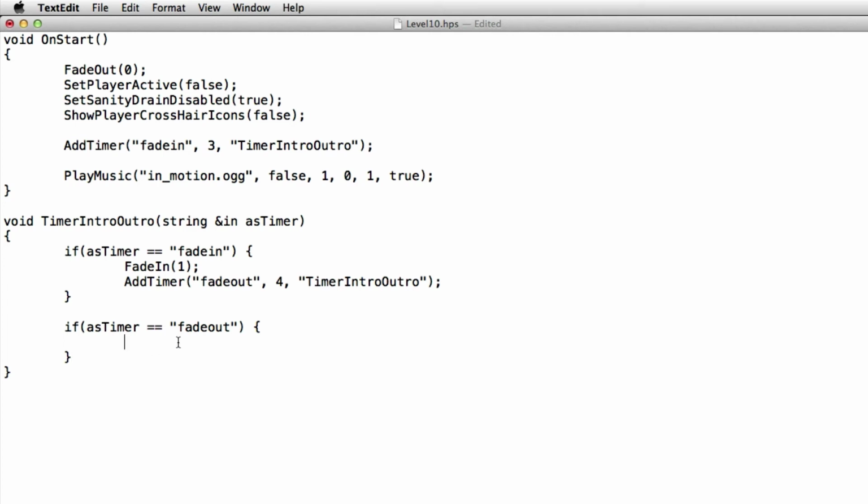Because the name of the timer is fade out, and if they match, then it's going to call whatever is inside here. And it's just what it says in the name. It's going to fade out within 1 second. And this is basically just the same because it fades in, it fades out. Alright, that's pretty easy to understand. And this is just how it fades in and out.